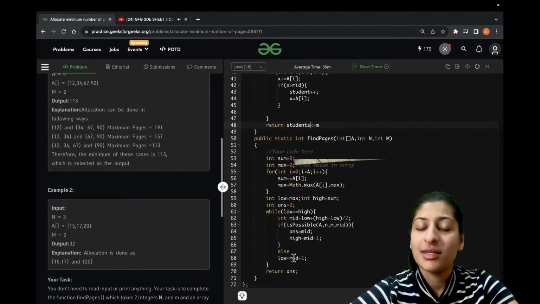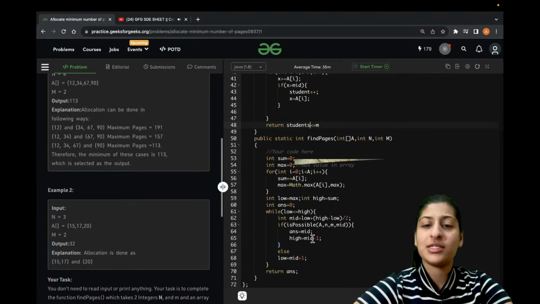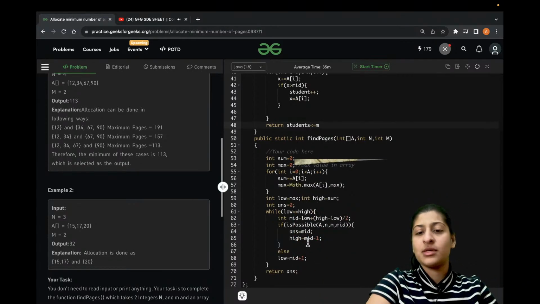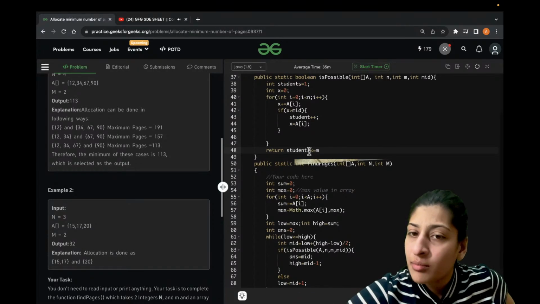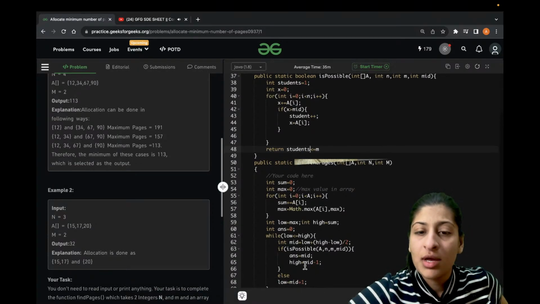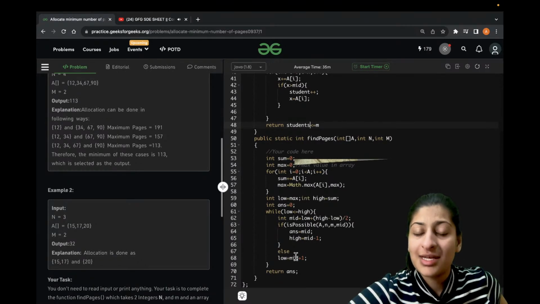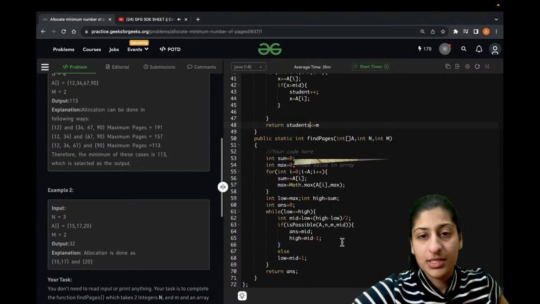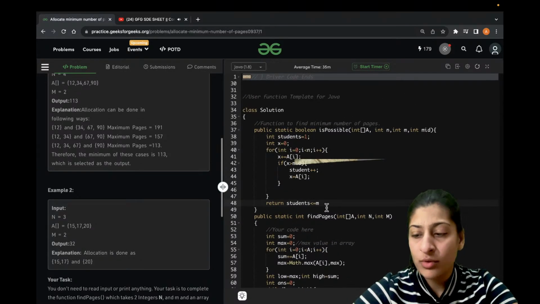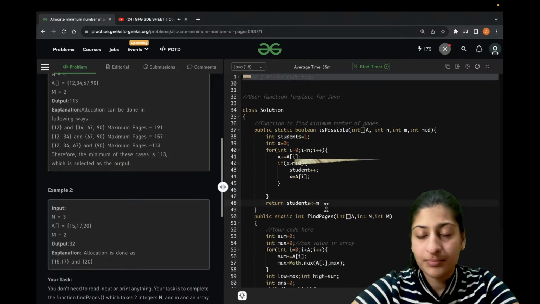If it is false, then for cases where your range gets reduced, your high becomes mid minus 1. And if it returns false, that means you have exceeded the number of students. If you have exceeded the number of students, that means increase your bar. For increasing the bar, your low will become mid plus 1. So that is what we are trying to do. I hope this much is clear to you all. Any doubts, you can ask me.